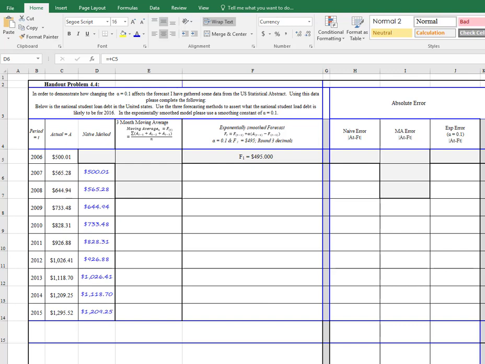Now we'll do the moving average. For the moving average, you need 3 previous months of data. So if we're going to start here, the first time we would be able to actually do this would be in 2009. So in 2009, the forecast would actually be the sum of 2006, 2007, 2008 divided by 3.